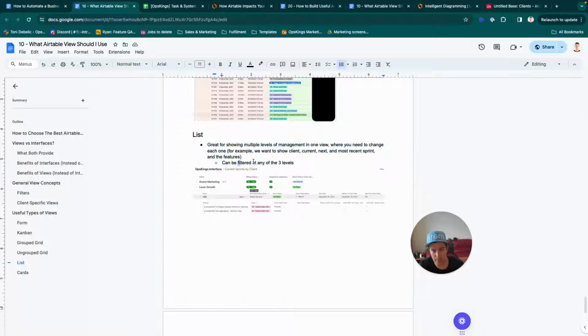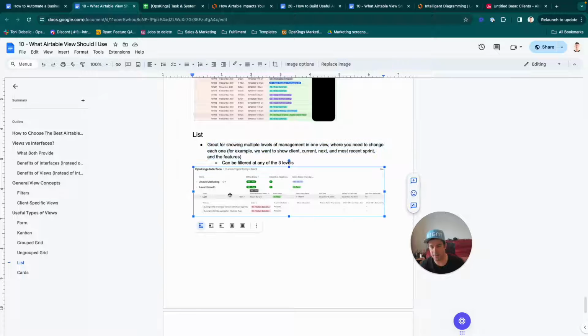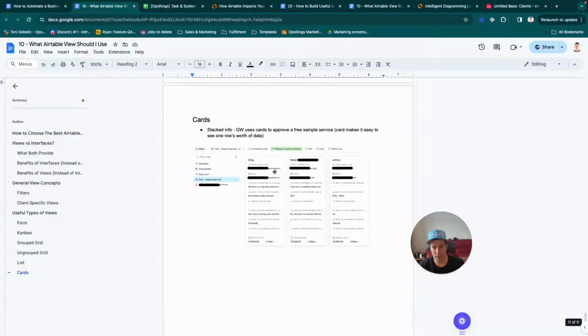We can do up to 3 levels, as 3 levels is max. And it's helpful for managing at multiple levels, kind of like this. That's a list. And then cards. Cards are great for managing things like job applicants, or applicants for a sales funnel, like call applicants, seeing all the information.